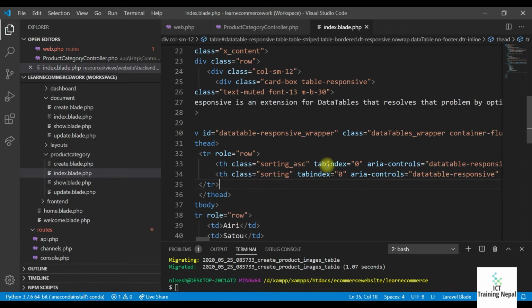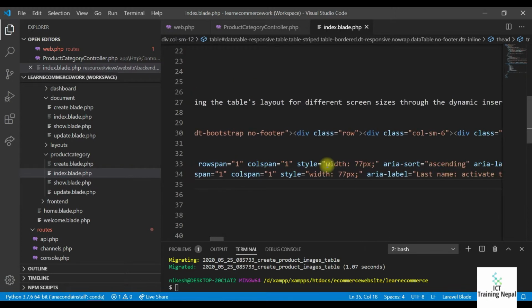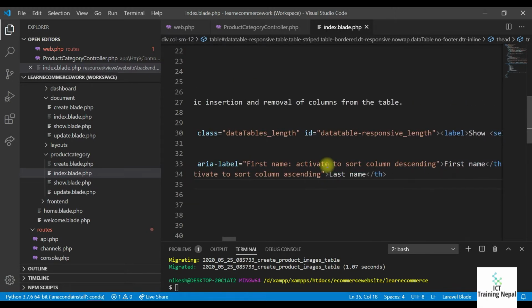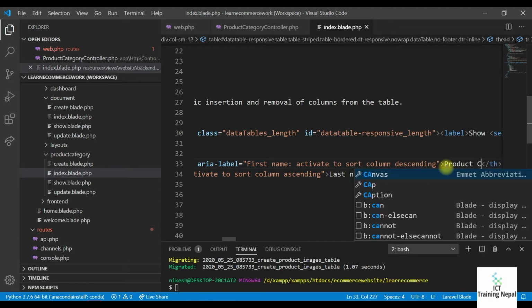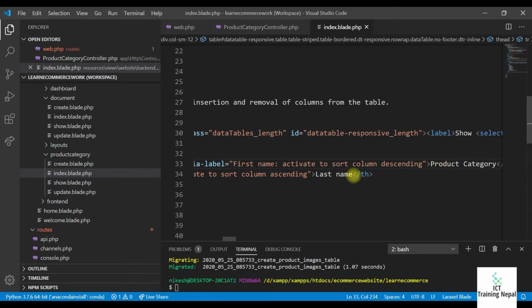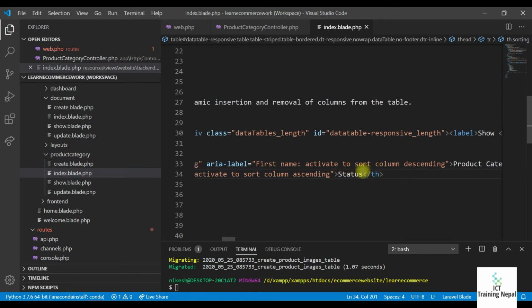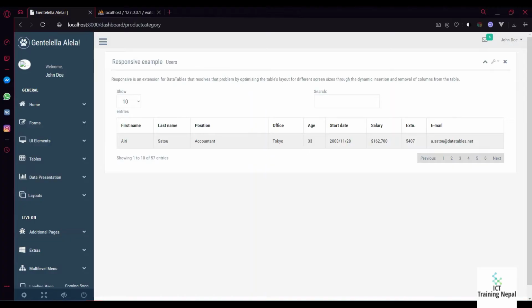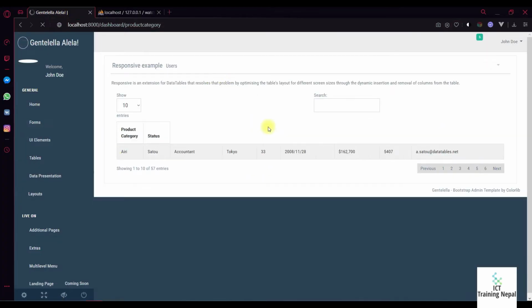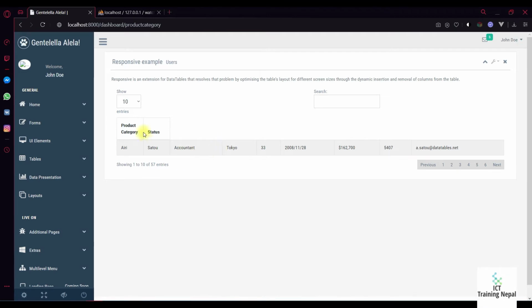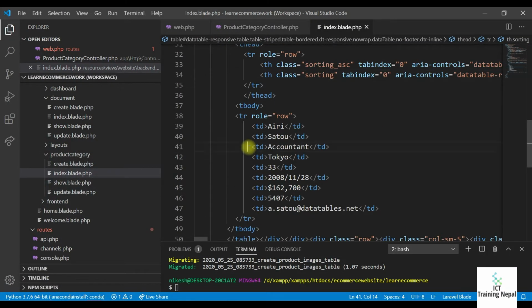If you are good at Bootstrap and all such things, you can use it your own way. So let's make one called category, right? So product category, and the other one is called status. We don't need the slug here also. So let's refresh it. Okay, what happened is that we have many things here, so just delete this one.